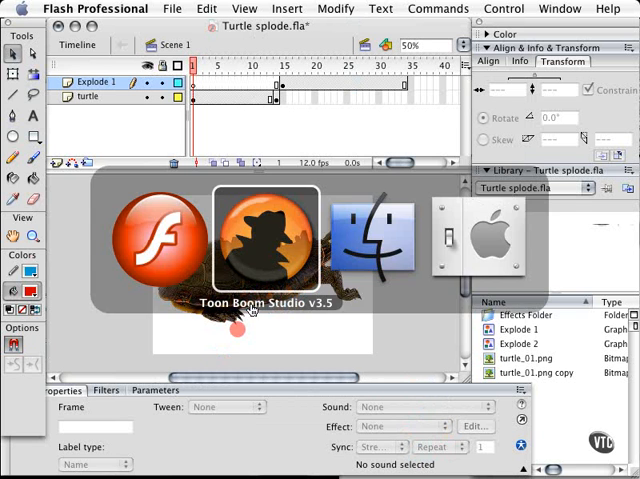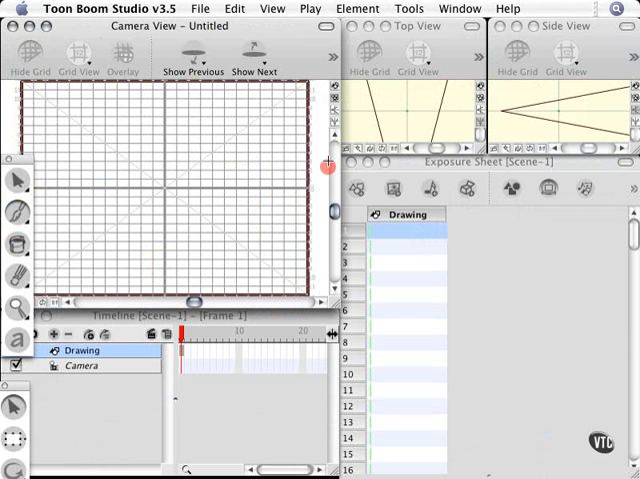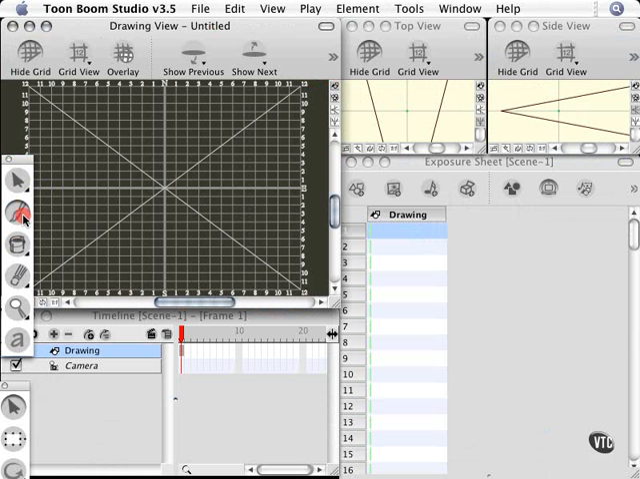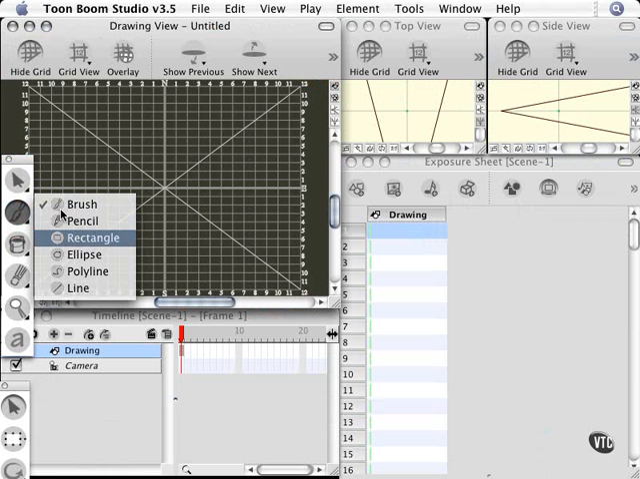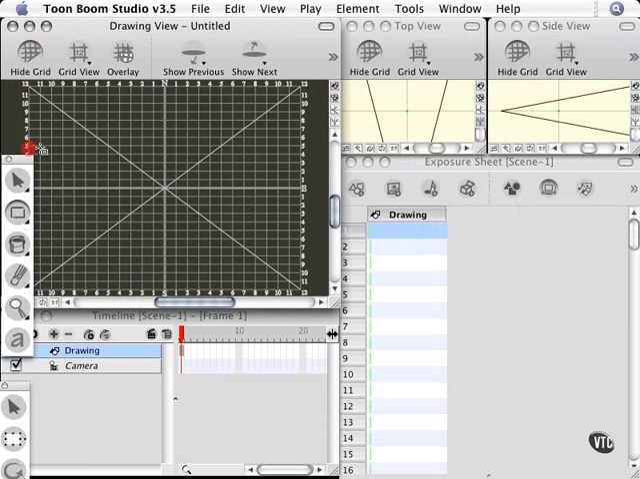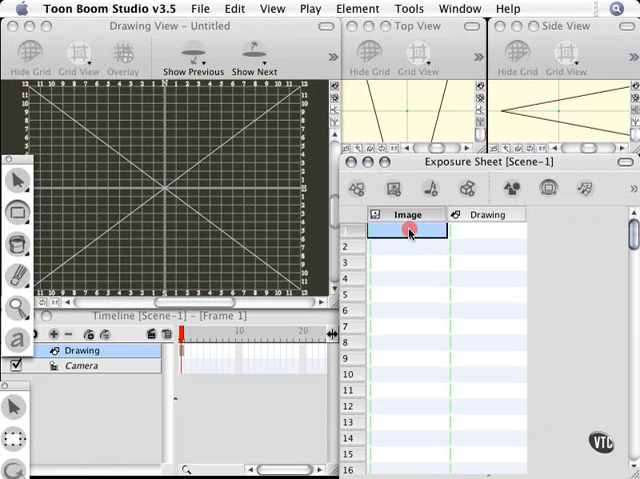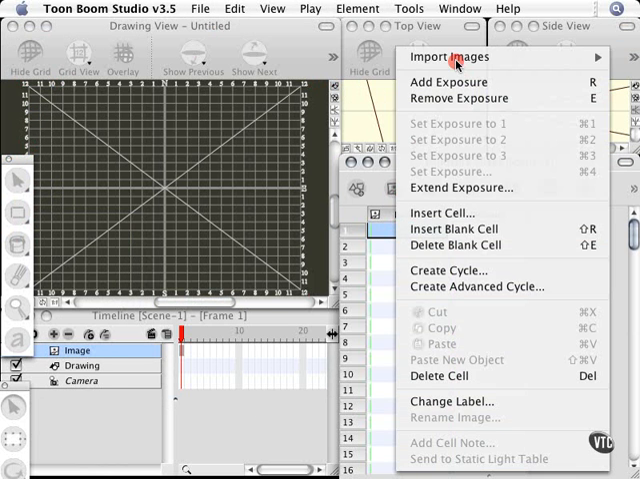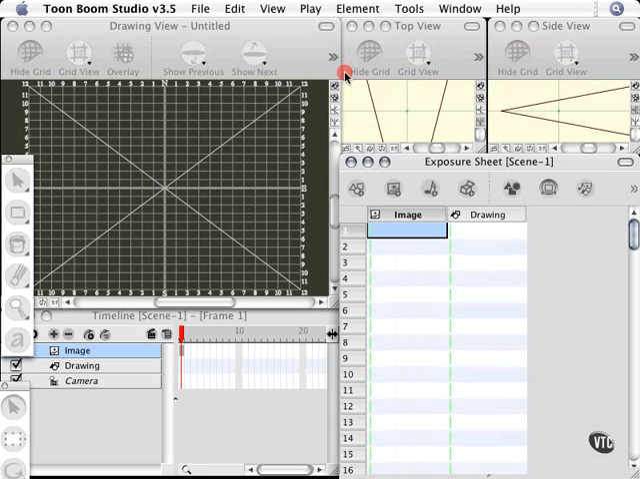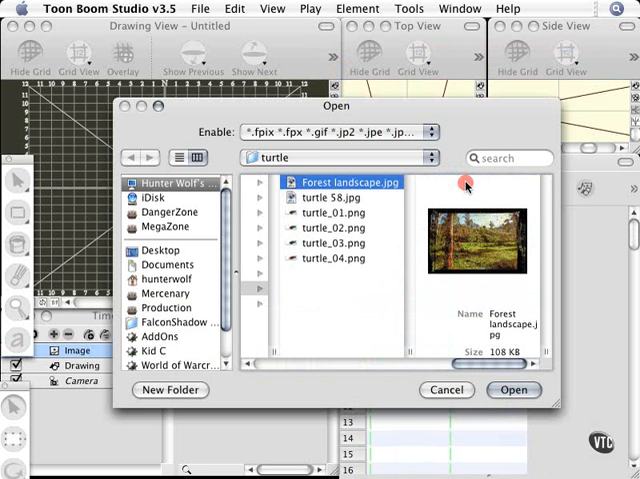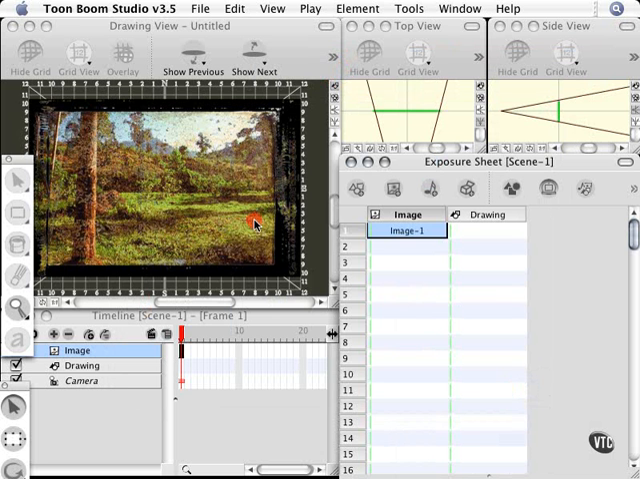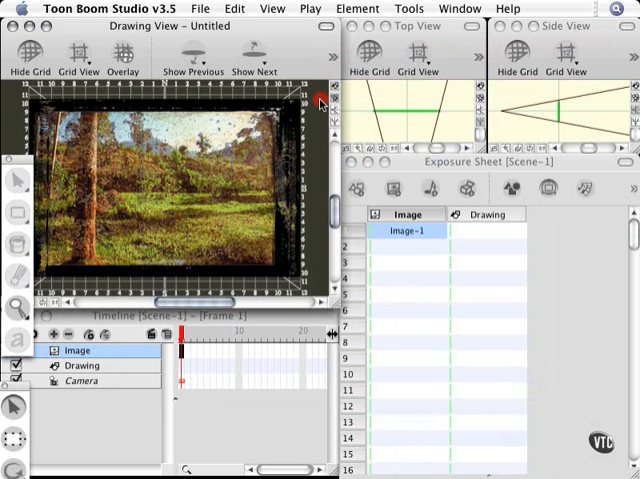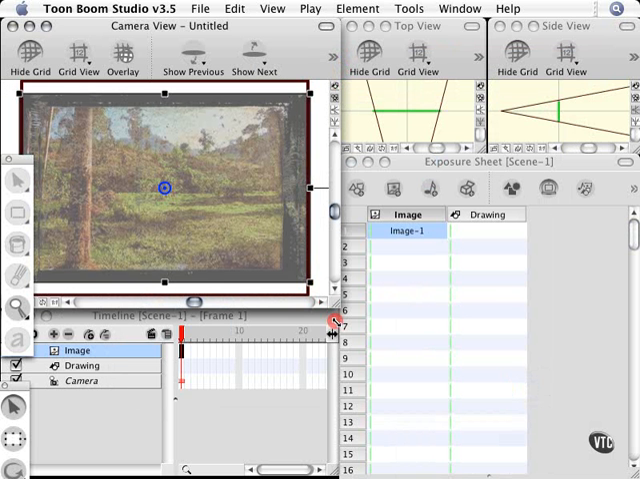And now I'm going to switch to Toom Studio. And I'm going to go to my drawing view here just to create a background very quickly. So I'm going to grab my rectangle tool and I'll draw. Actually, you know what I'm going to do? I'll import an image instead. So I'm going to right click and I'm going to import an image for this background instead of drawing one. So I'm going to grab this forest landscape and I'm going to go to my camera view and resize this.